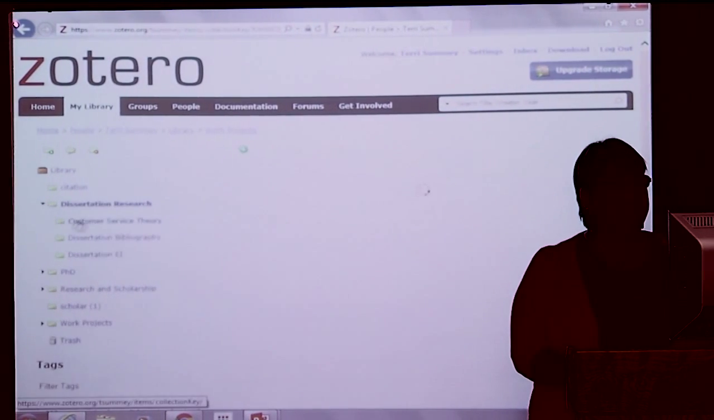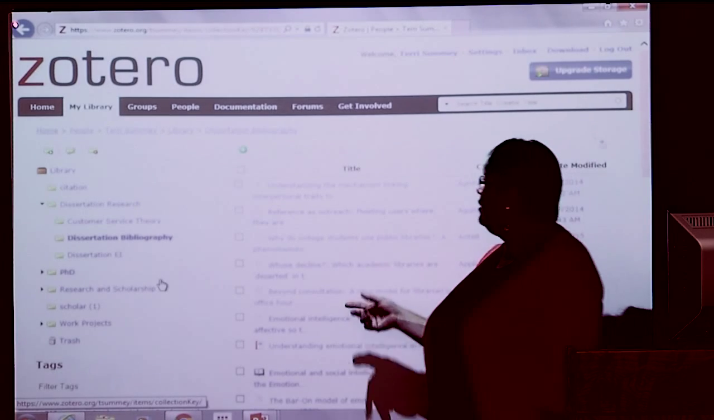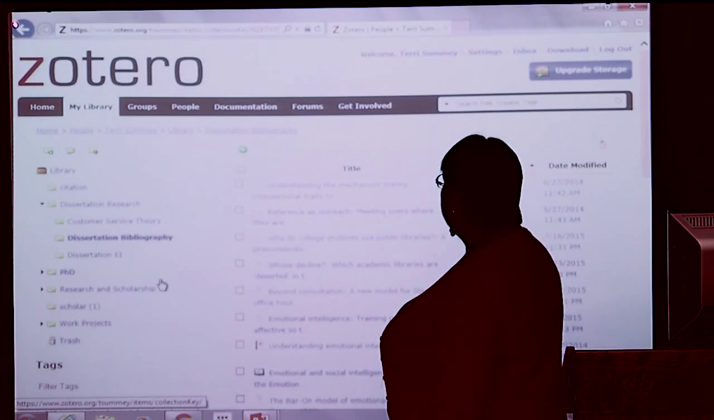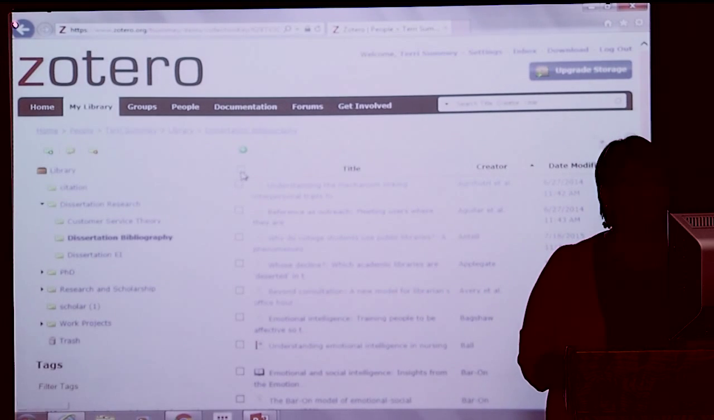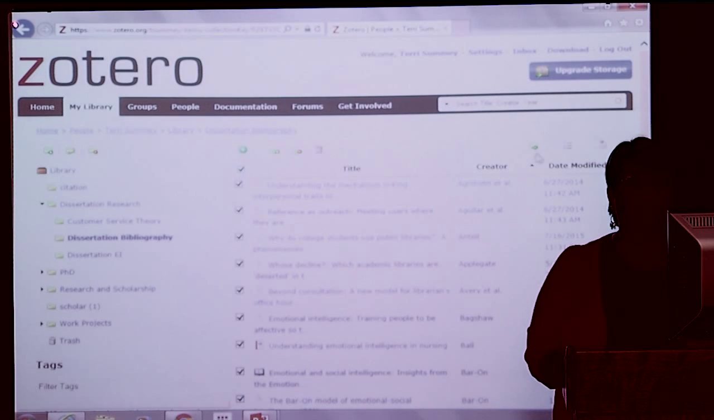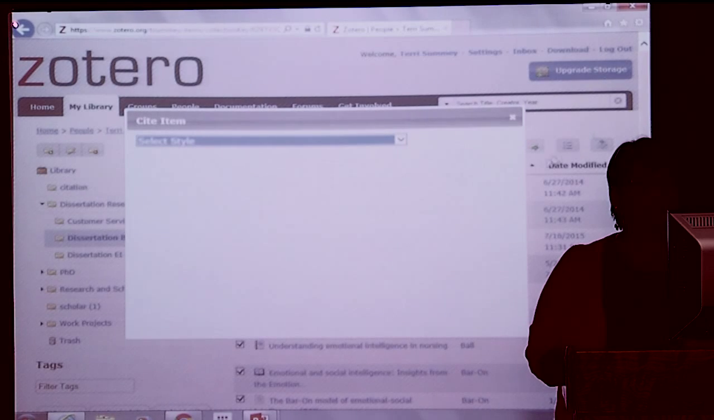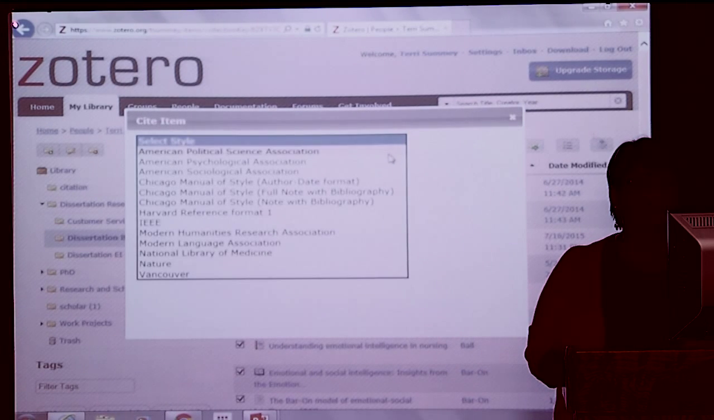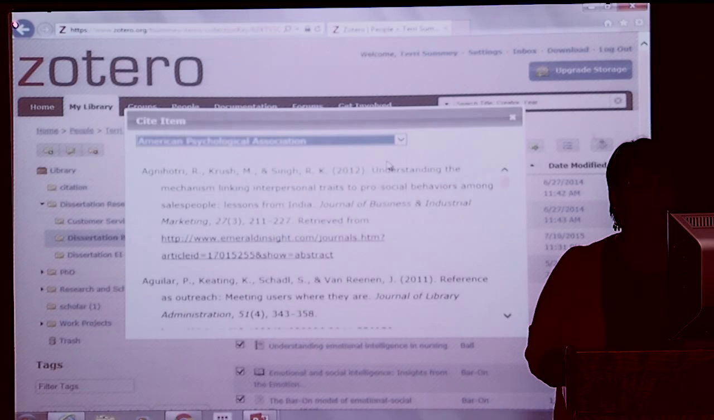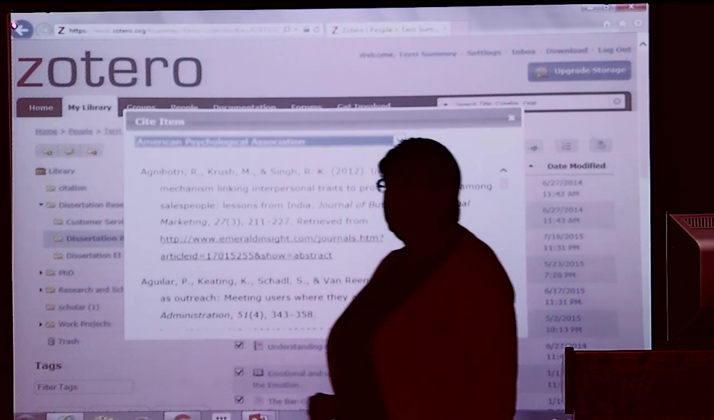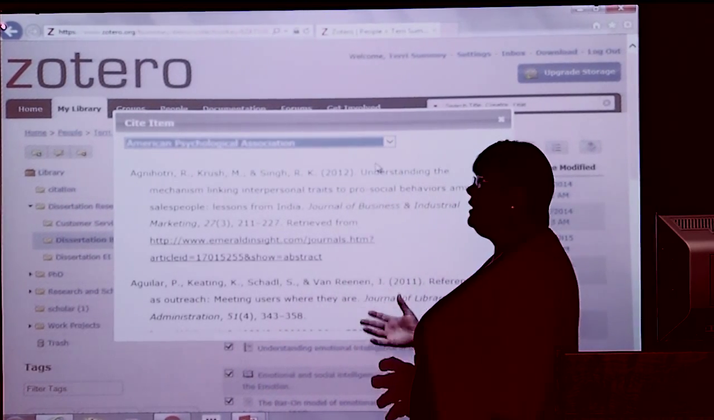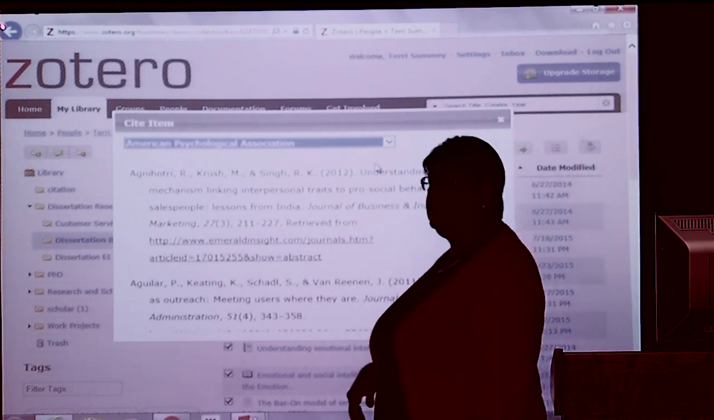So if I go in for my dissertation research, these are all the sources that I've put in there so far. I could go through these and select all if I wanted to. And then I could take the sources and create a bibliography. It takes all the sources that I've loaded in there and creates that bibliography for me, which I could then copy and paste into my Word document.